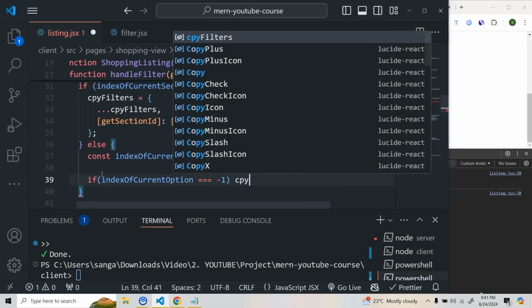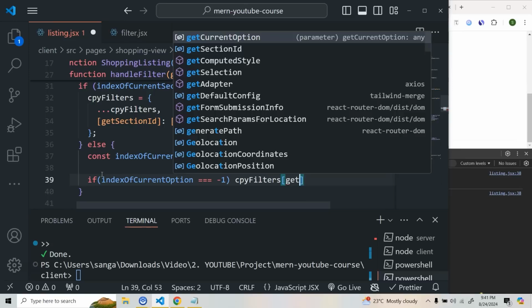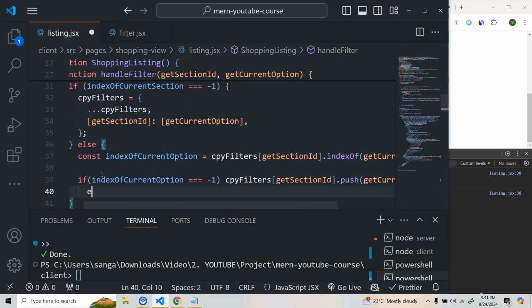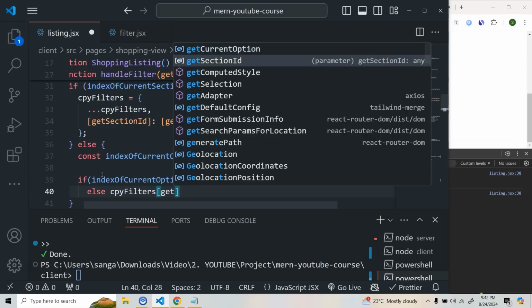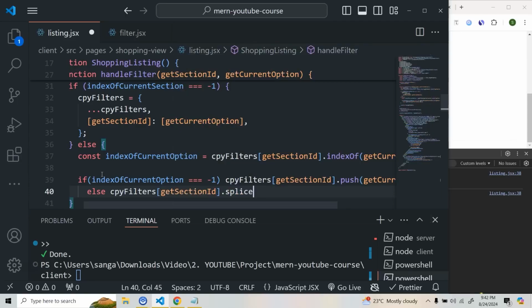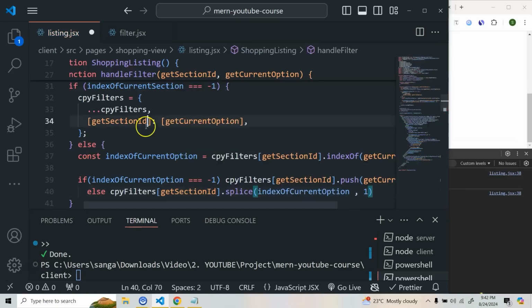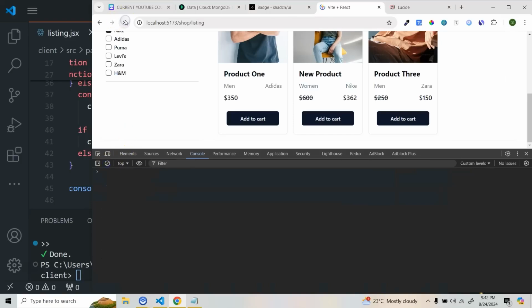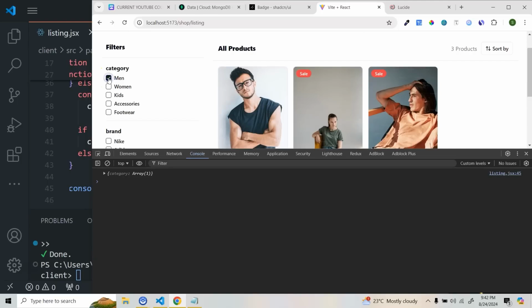We can directly push it like this. We'll do copy filters of get section ID dot push get current option, else we need to remove it. So we'll do copy filters of get section ID dot splice, remove this index of current option and remove one item, right? Now let's save it and see what is happening. If I go here, refresh this page and then select this man, we are getting 1. Now see, if I select here, okay, something is going on.